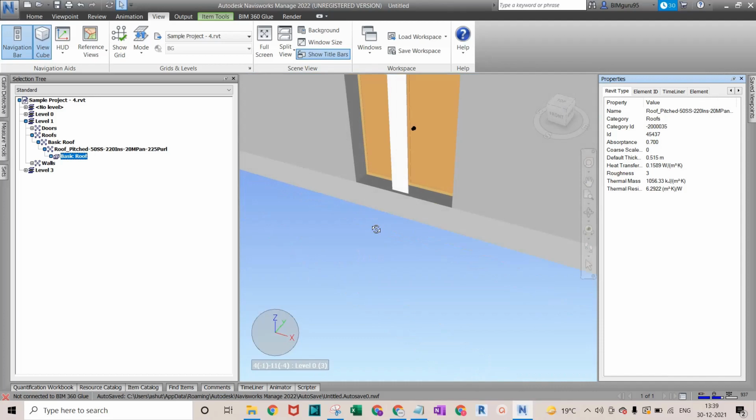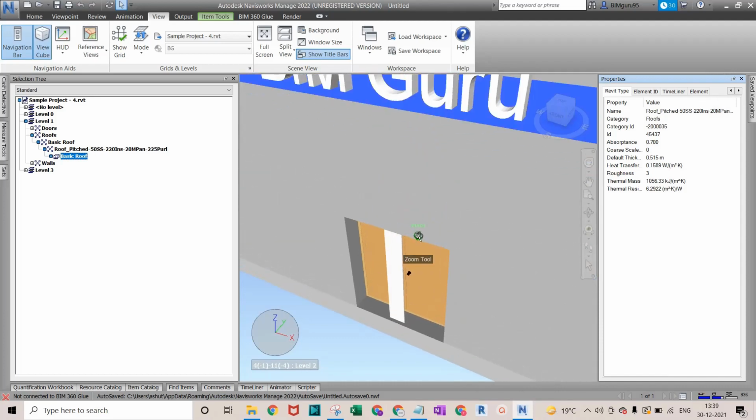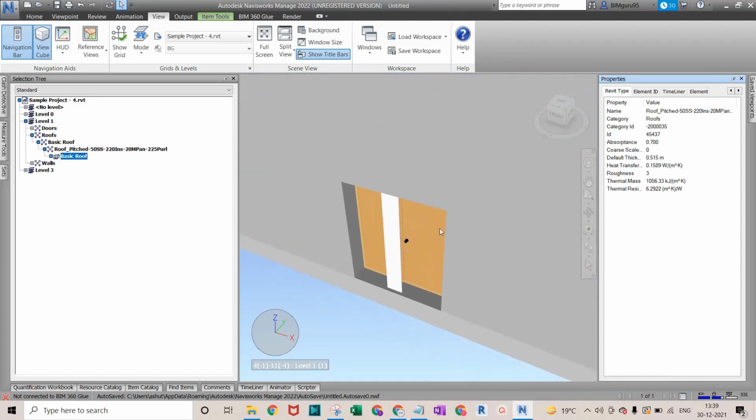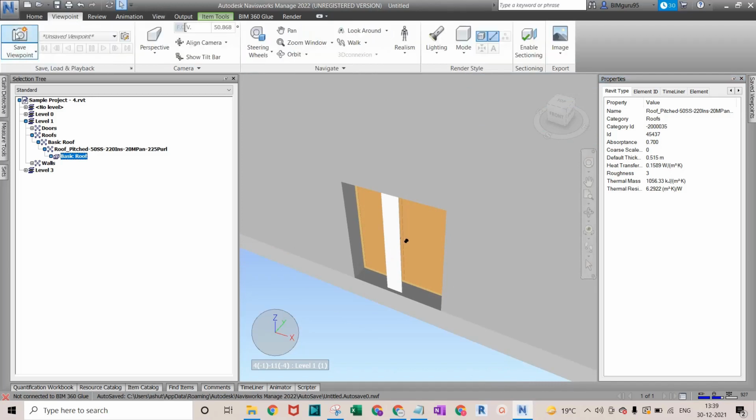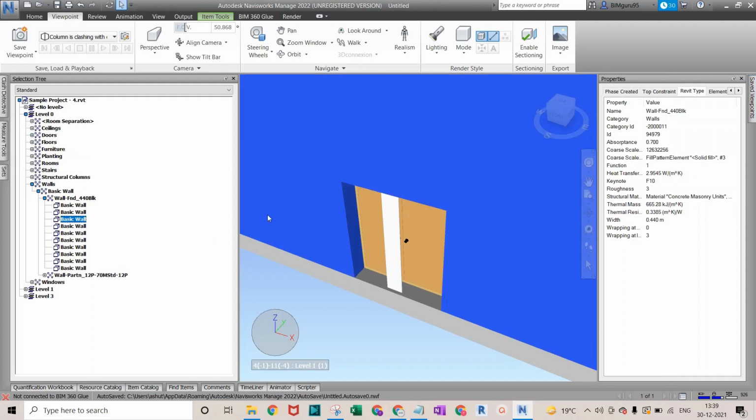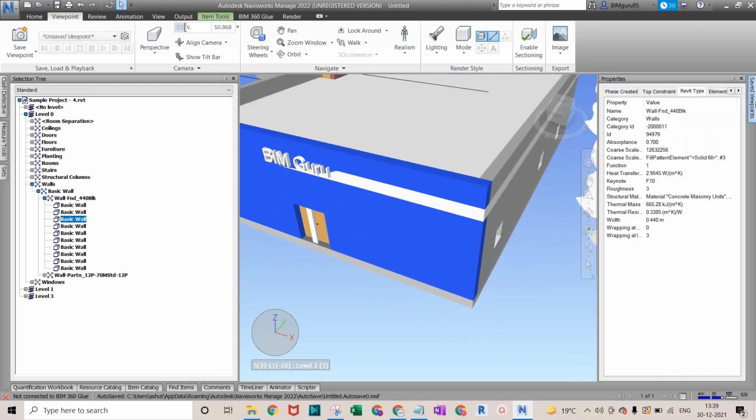So what I can do, I'll go right there in a perfect view so that I can tell the particular person that this is the clash. So what I will do, I'll go in viewpoint, save viewpoint. I'll save it like column is clashing with, sorry, with door, something like that. I can create it. Now if I zoom in, zoom out, something like that, my viewpoint is saved.